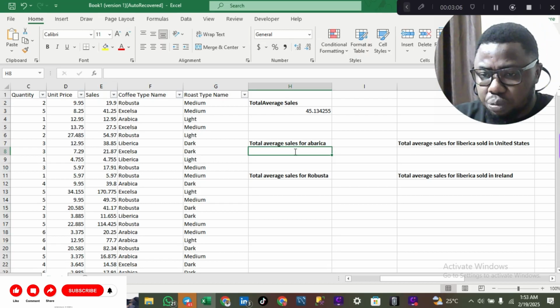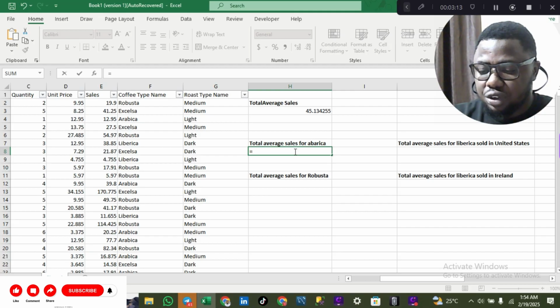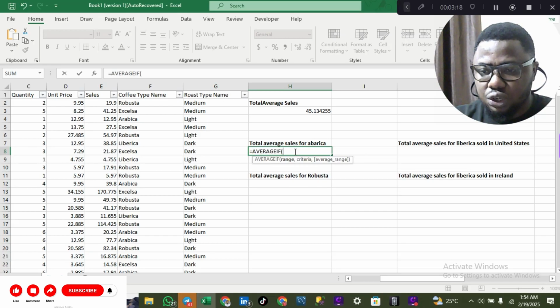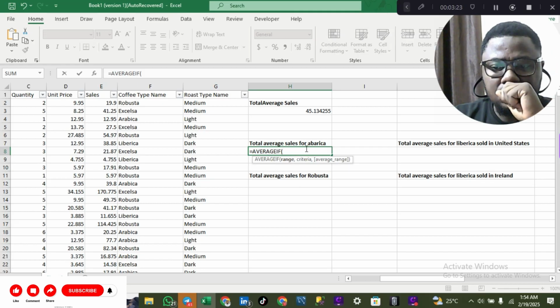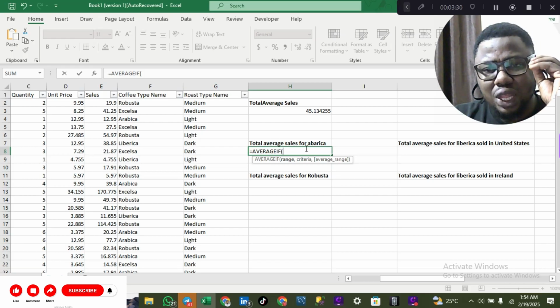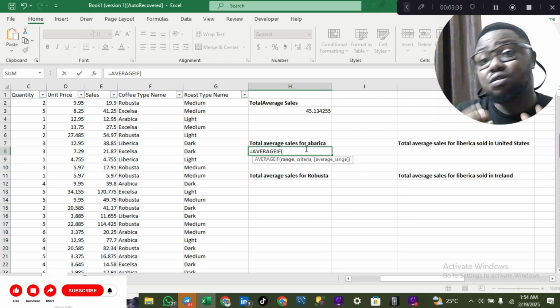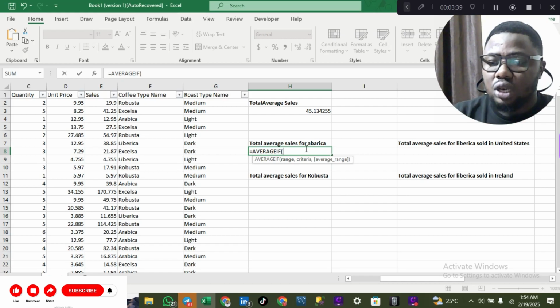So you put equals, and instead of the normal AVERAGE, we're now using AVERAGEIF. Go to AVERAGEIF, use your tab key. Now there are three arguments that must be supplied. The first one is the range. The range is where you are getting the information from. It's just like a basket where you are getting what you are looking for, where they are.